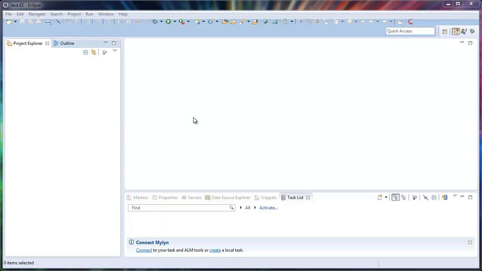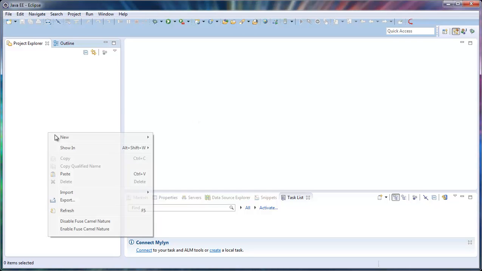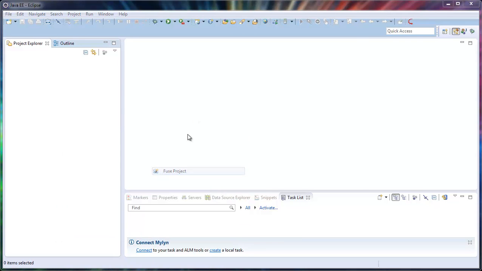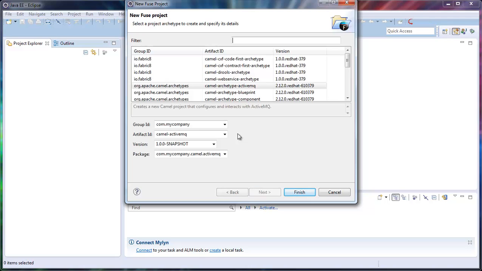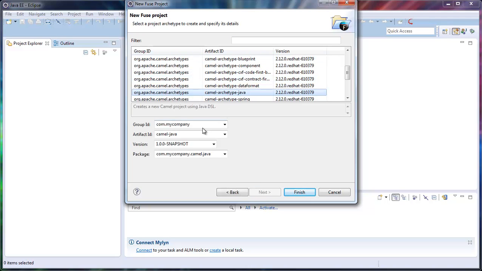In this demo, we'd like to show how we can use the aggregation pattern in Camel. So let's start by creating a new Fuse project. We will use the Java domain-specific language in order to implement it. Let's give the group ID as demo, and the artifact ID should be aggregation.